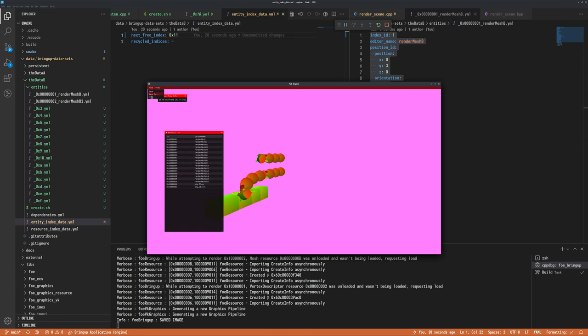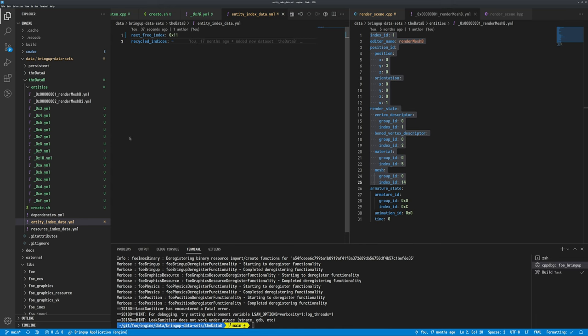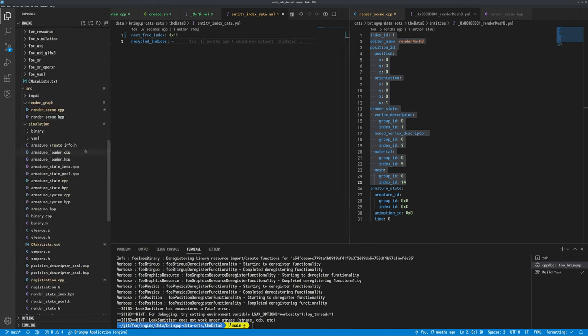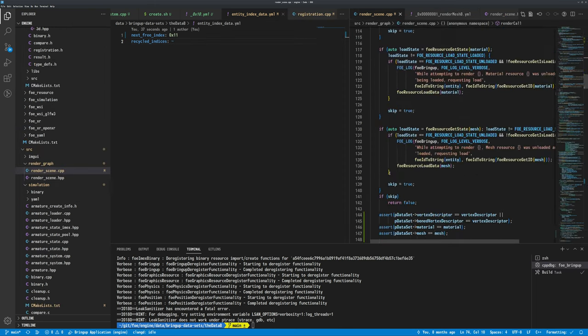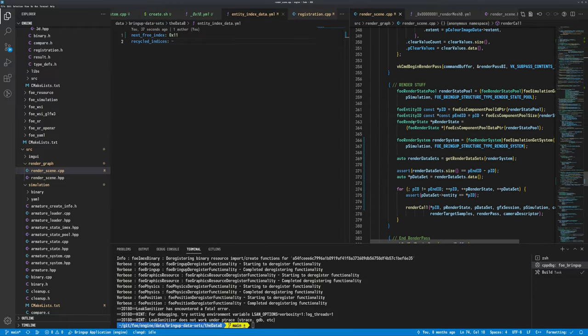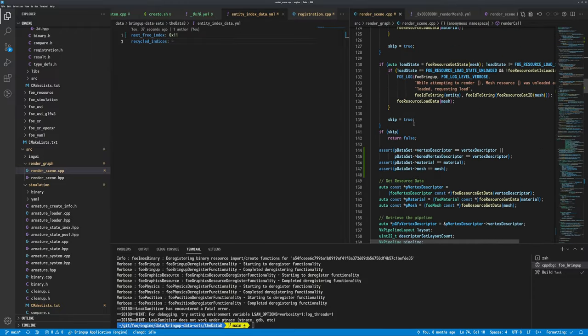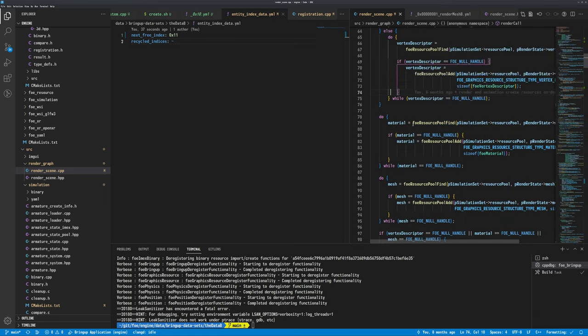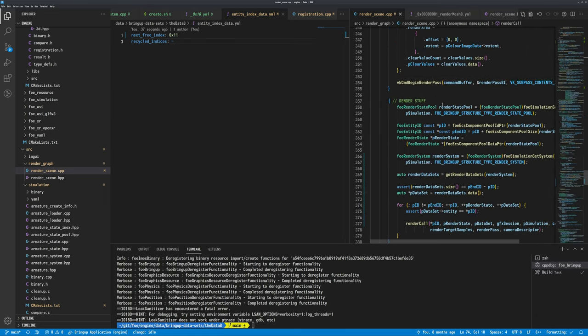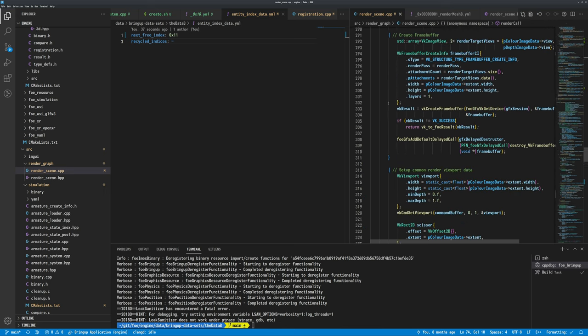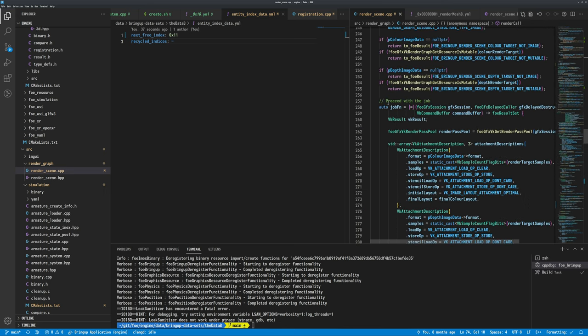So, to test this, I need to do two things. First off, I need to add a timer around the rendering of this, which I believe is actually hiding inside of another function, right? Render stuff is inside of this job function. Yeah, okay.